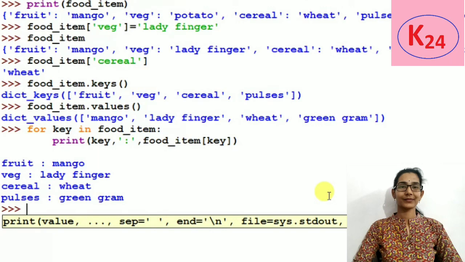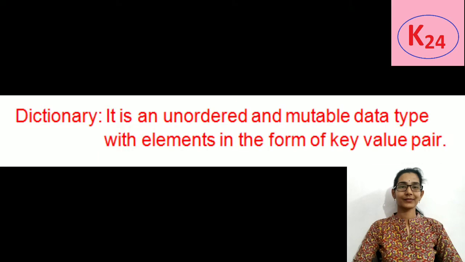So this is the basics of dictionary. And the conclusion is dictionary is a mutable and unordered data type with elements in the form of key value pairs.